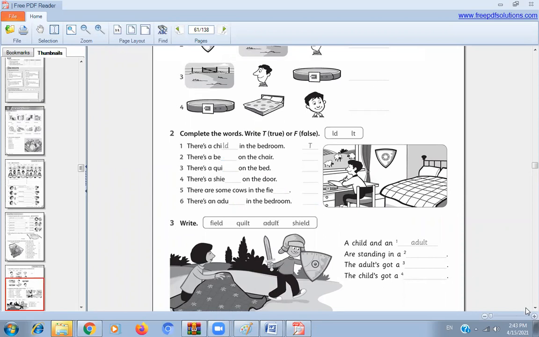Now exercise number 3. Write. Now we have field, quilt, adult, and child. A child and adult are standing in a field. So you have to write here what field you have to write field. The adult got a quilt, a quilt. The child got a shield, then a shield.